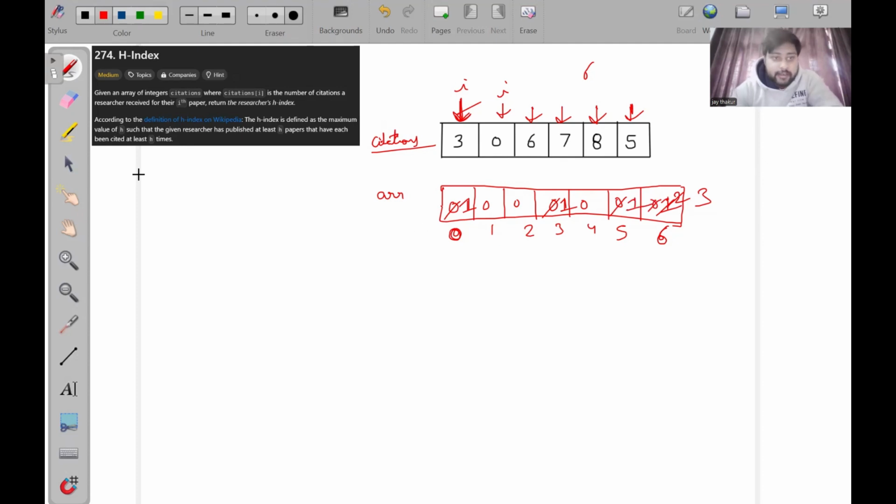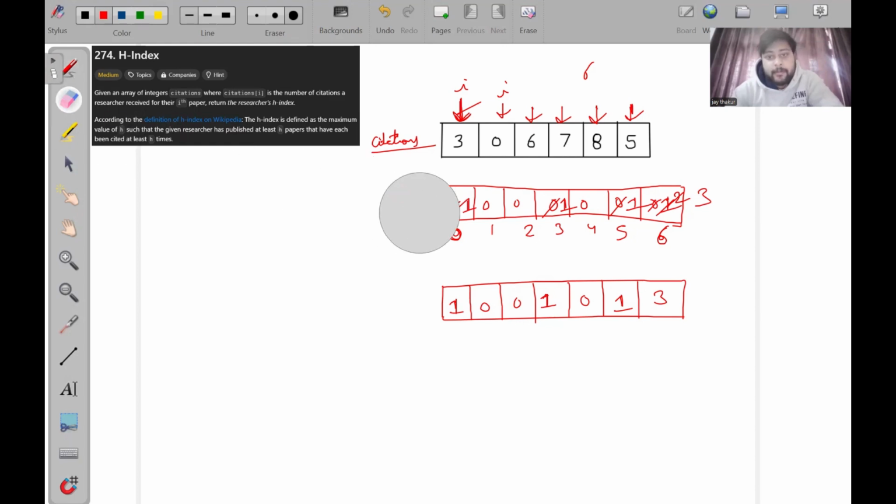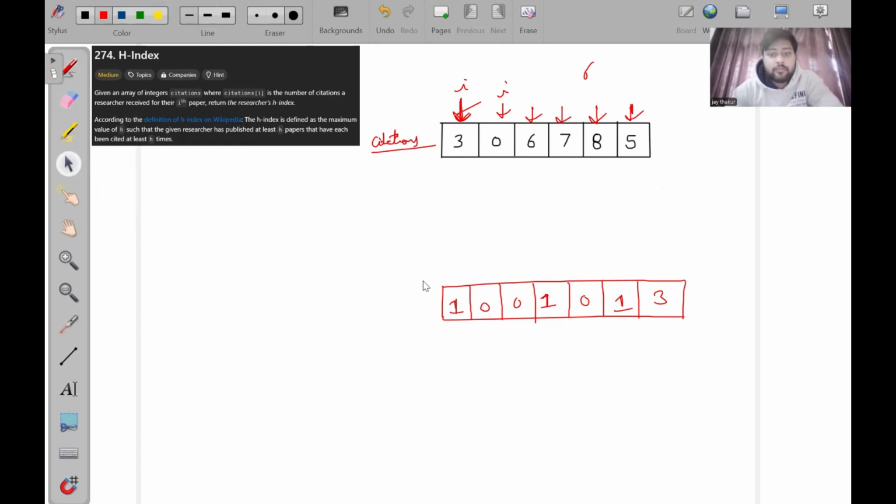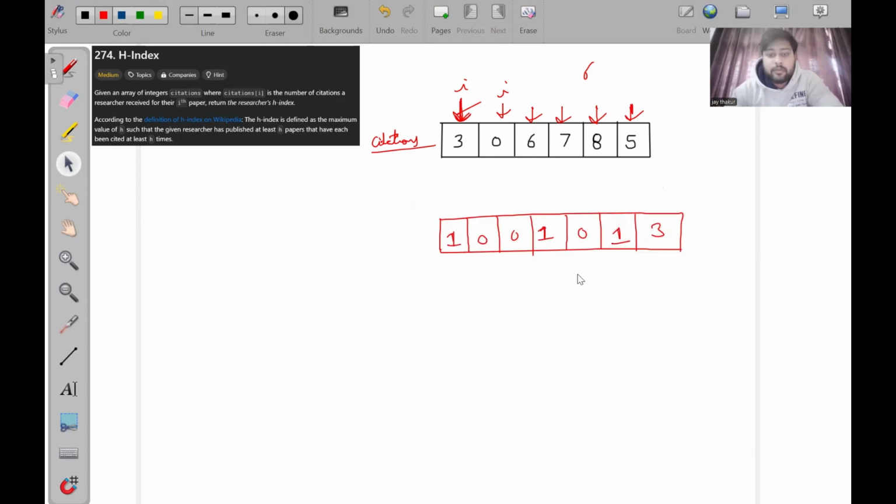So let's create a different array to visualize this. Its value is 1, 0, 0, 1, 0, 1, and 3. So this is our final array. Now let me write the index for all of these. It is 0, 1, 2, 3, 4, 5, 6.